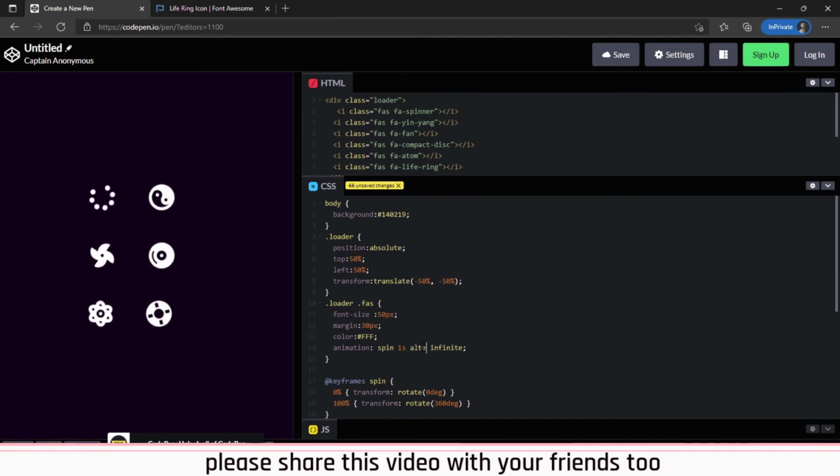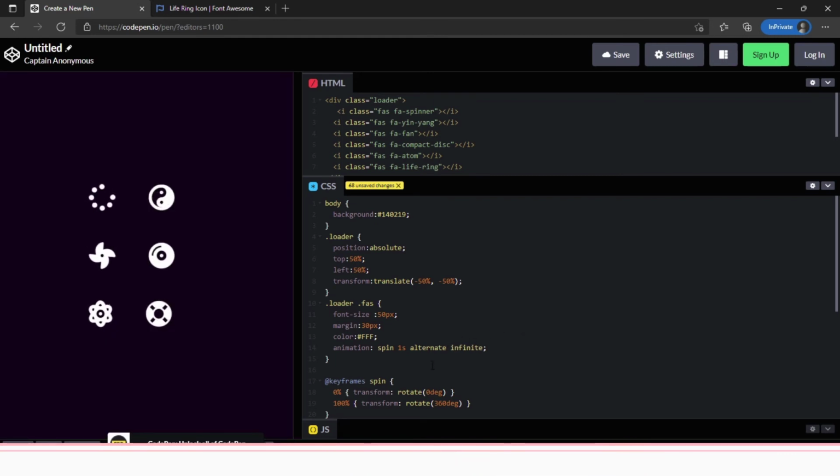Now let me just change the linear to alternate. So when we change the value to alternate, it will move in both directions. See, like this, it's moving in one direction and in the other. Let me change this value of the time to 3 seconds so that you can see it properly. Let me click and save. Okay, now you can see it's moving in one direction and again moving in the other direction.